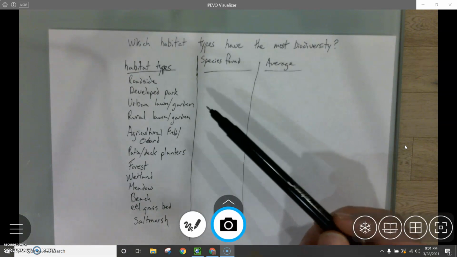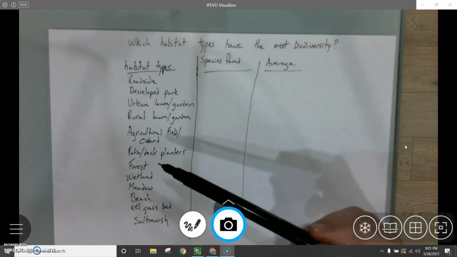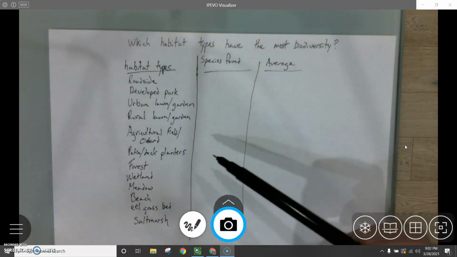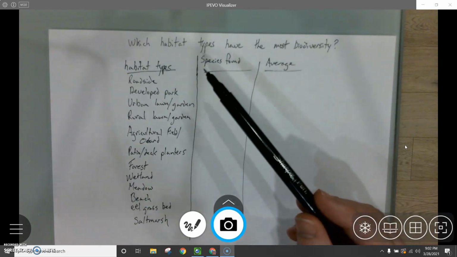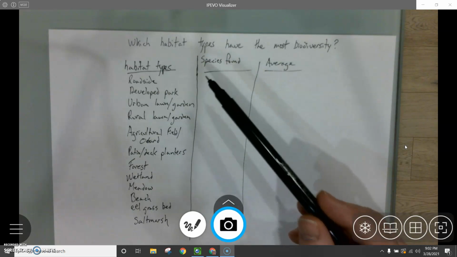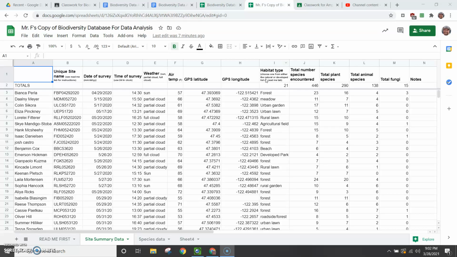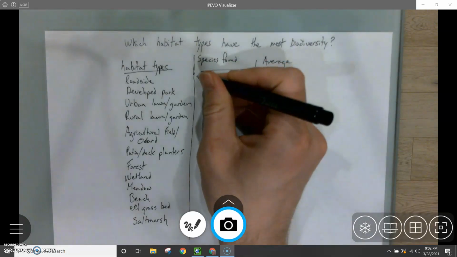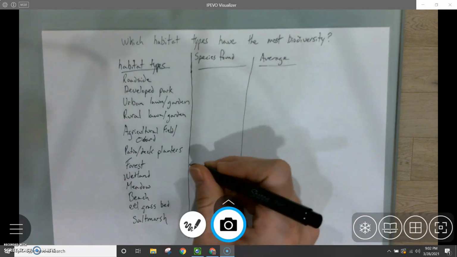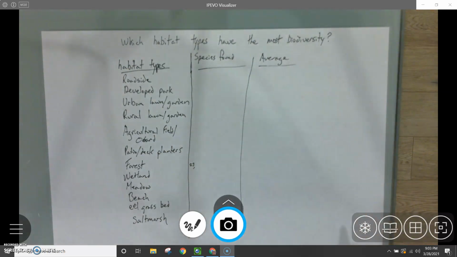I pretty quickly realized that I need to calculate averages because there are some places where students surveyed more than others. And so I need to figure out an average number of species found. I'm going to start by writing down each instance of total numbers of species found in each of these habitat types. For instance, in this first survey, it's in a forest, and 23 species were found. So I'm going to write 23 for forest, and separate it with a comma before my next forest observation.